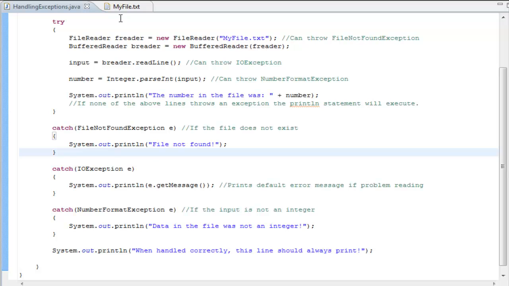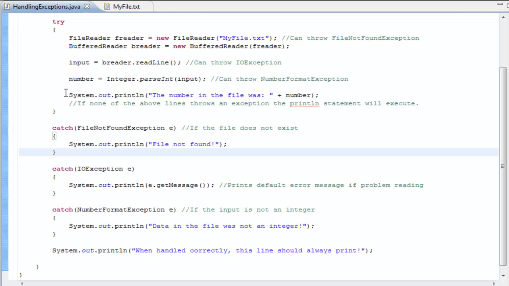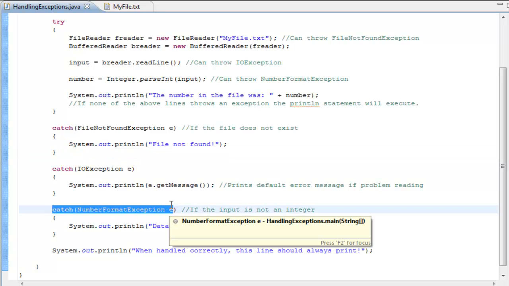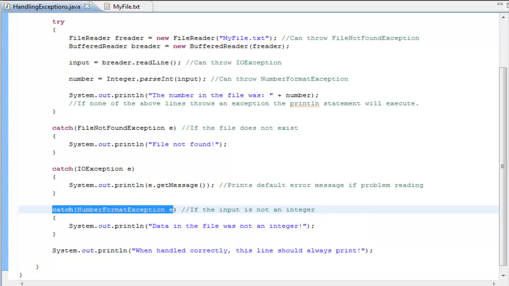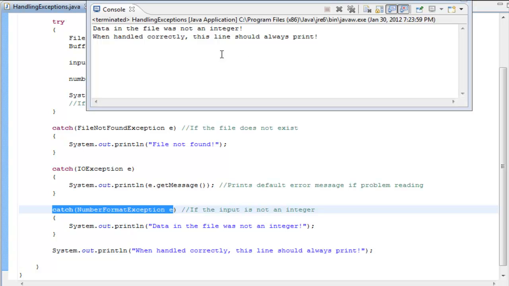I've gone ahead and changed the name of the text file to match the name of the file I'm trying to open. However, now another potential problem exists. The data in the file is a character and therefore cannot be stored as an integer. To avoid an unexpected crash, we'll need a catch block to handle this kind of problem. Here, you can see we have a catch block just for the occasion. If for some reason the data in the file is not an integer, then this block will catch the exception and print off a message letting us know what happened.